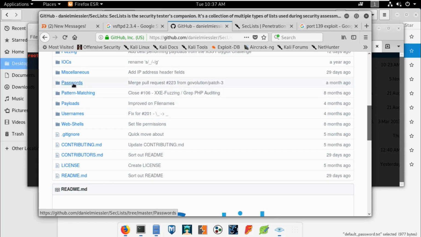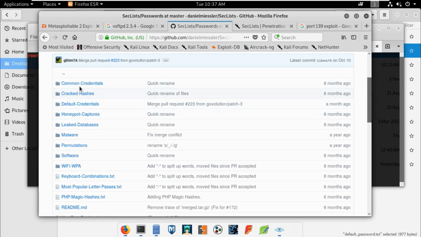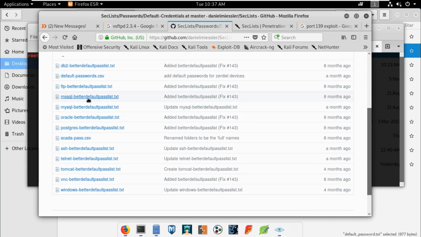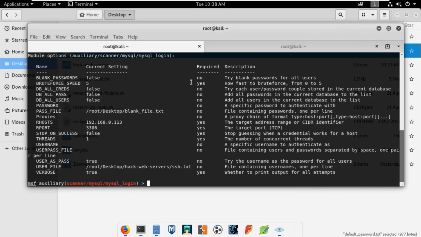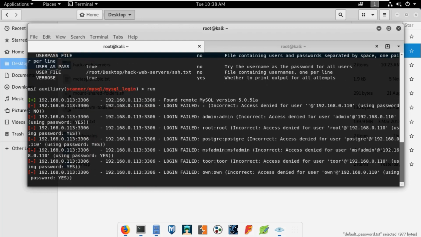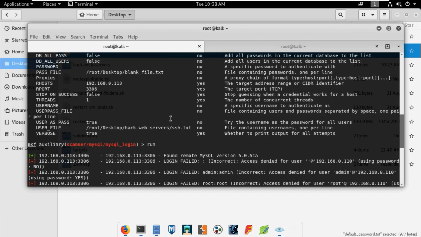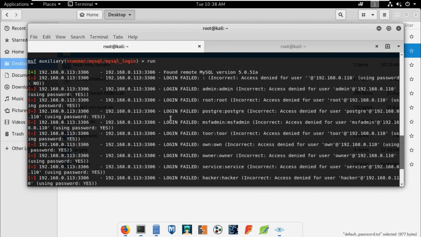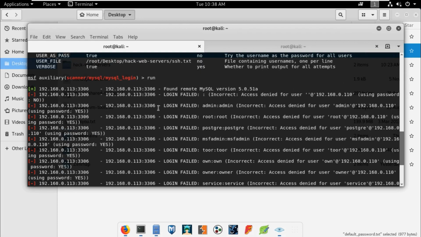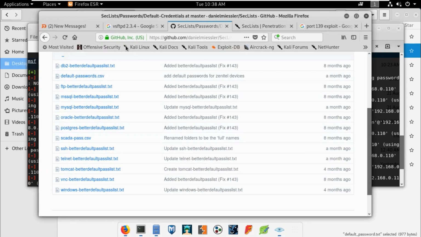And let's search for the passwords, and then you go for the common credentials, default credentials. Okay, as you can see, DB2 default password, FTP default passwords, MS SQL, Microsoft SQL service, MySQL, Oracle, Postgres, and they are just amazing. Just minimize this one, which is SecLists. Let's run this. Okay, we get nothing. I don't think we have something. MSF admin. Okay, we did not get anything from this one.